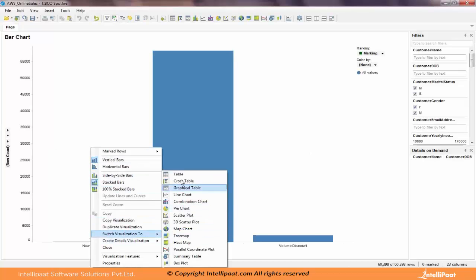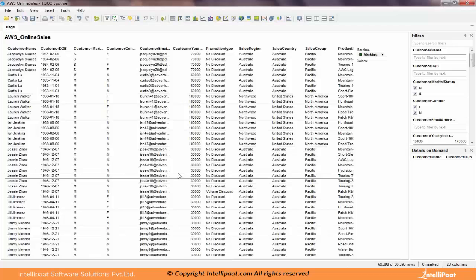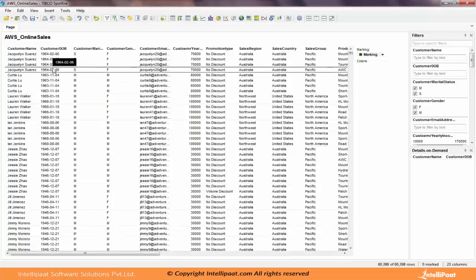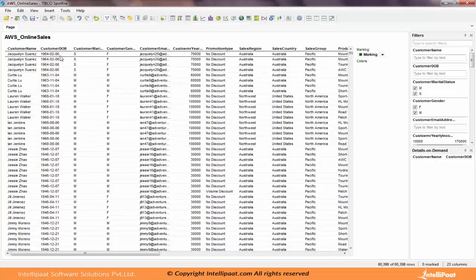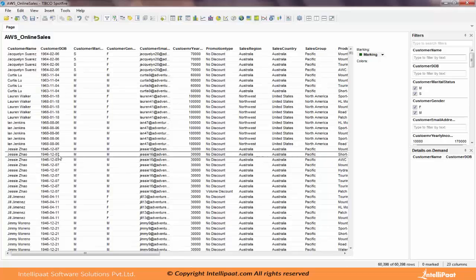Switch to table view. Okay, I see dates now. All dates have come here. But if I have it in string, the problem is if I have to build hierarchies on this date, or do any date based calculations like finding the age by subtracting the year of this date from the current year, I will not be able to do such date operations as long as it is in string format.